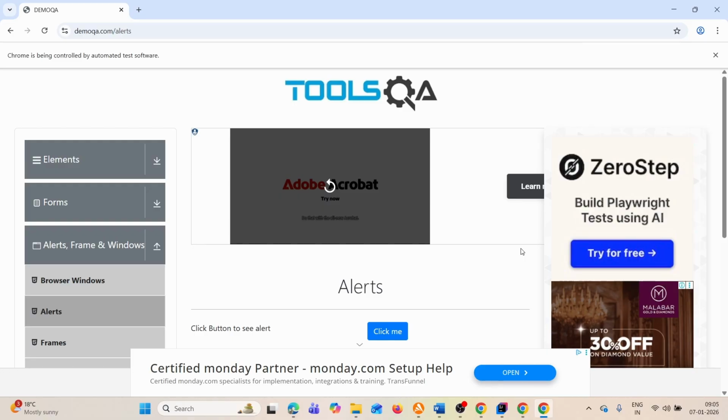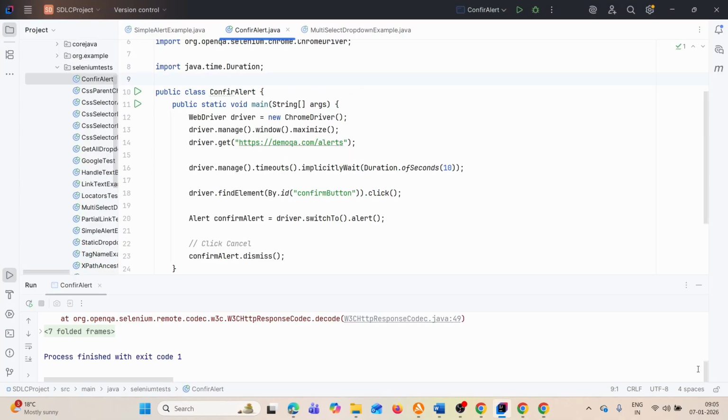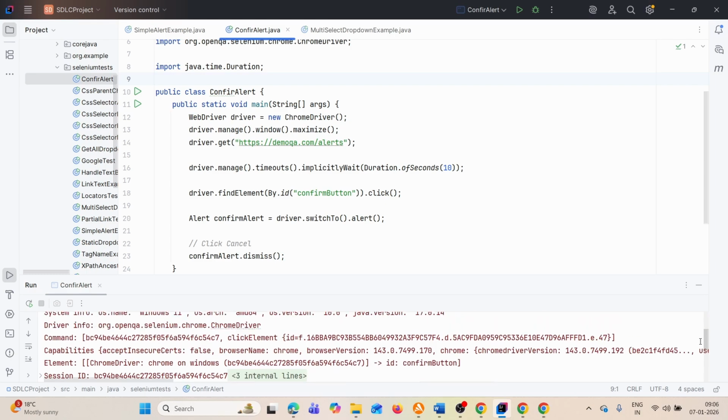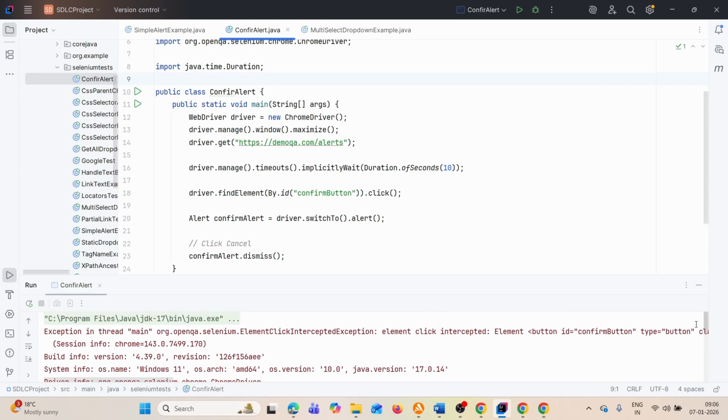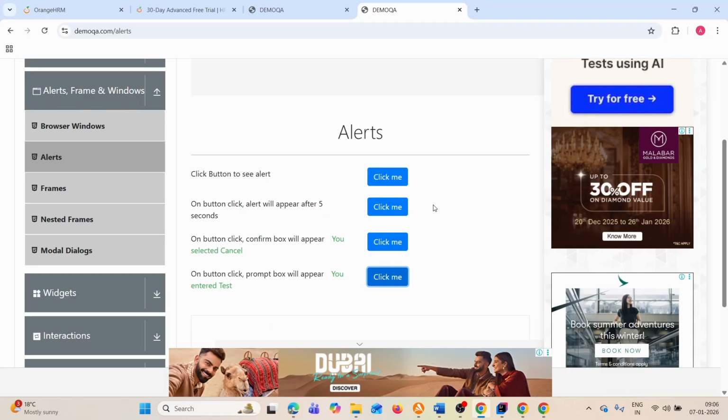Let's see what happens. Let's go to the console and check. Okay, there are some failures. What is the failure here? Confirmation confirm button, type button. Basically it is unable to find this confirm button. So that's why always don't depend on ID. You put your brain also.